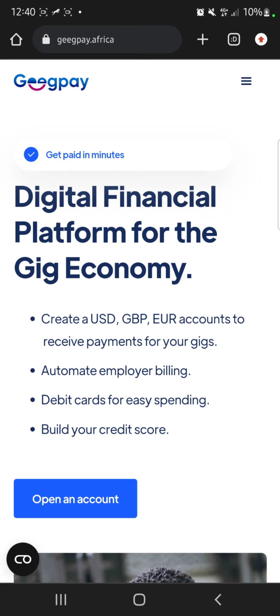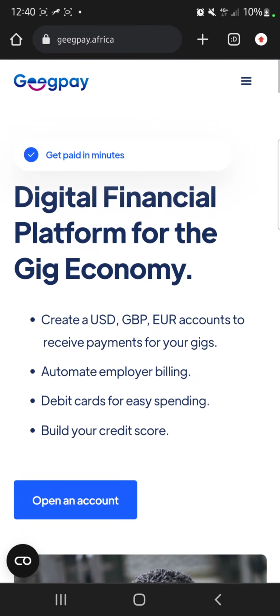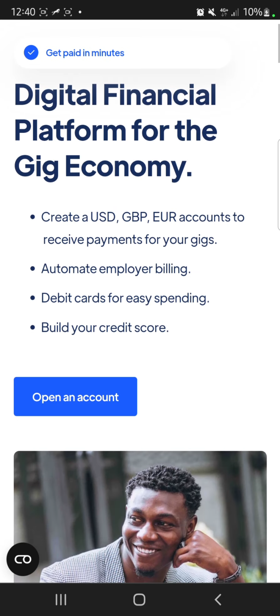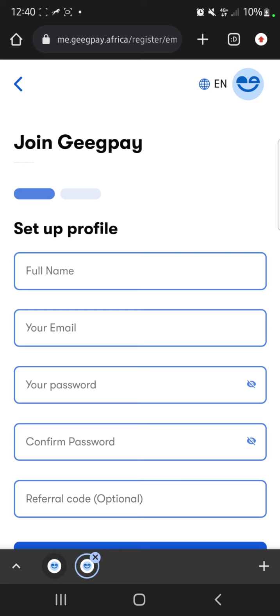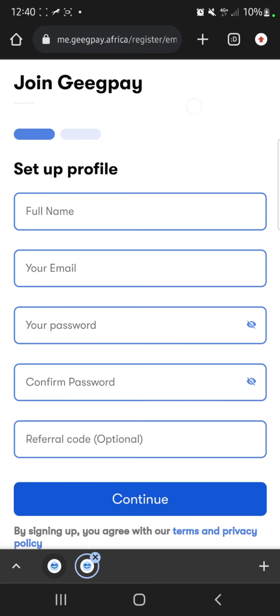Geekpay.Africa. That's all. Now, this is the website. This is their homepage. To open an account, just click on open account. You can see it here. Just click on that. Once you click on that, it takes you to the next page where you are required to set up all your details. First, put your full name, your preferred email address, and choose your password.